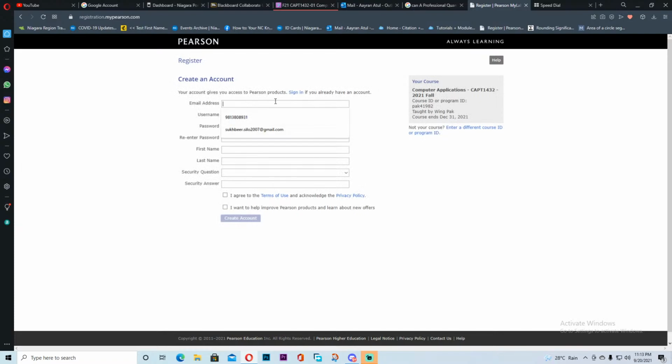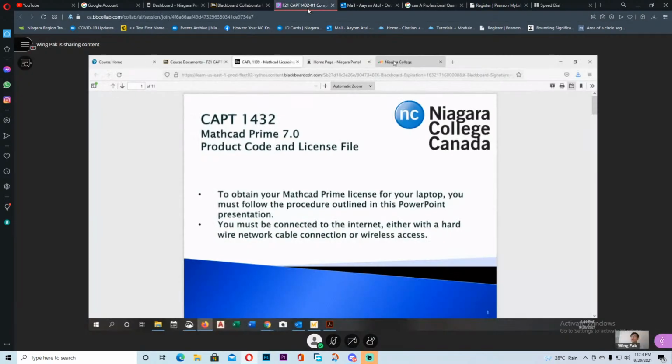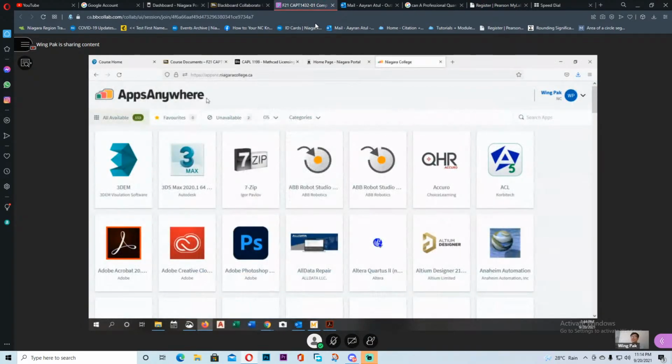Questions? Hopefully not. So, setup. We're going to need to install this program on our computers. The way you do that, you need to be able to access through to Apps Anywhere. Okay, so log into Apps Anywhere. And I know you guys should be able to do this because we've done this before using Adobe Acrobat 20. Okay, most of you guys should be able to do this.